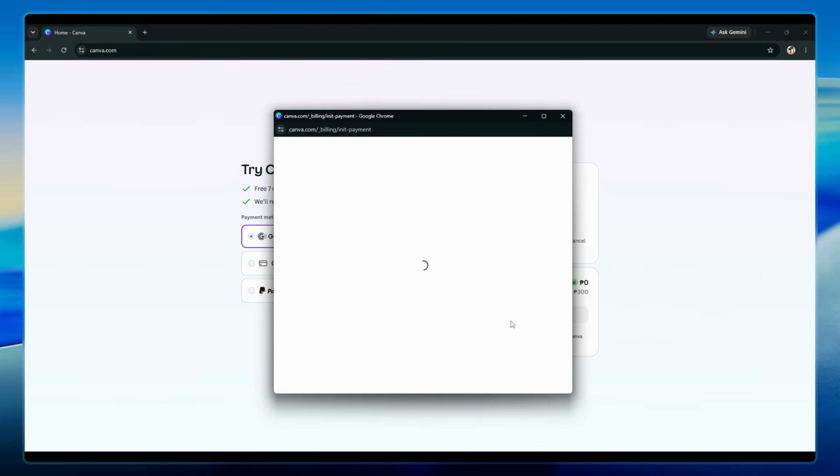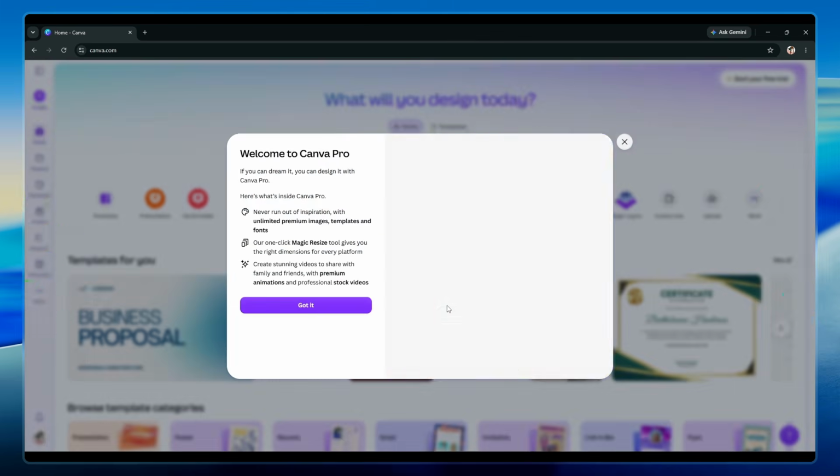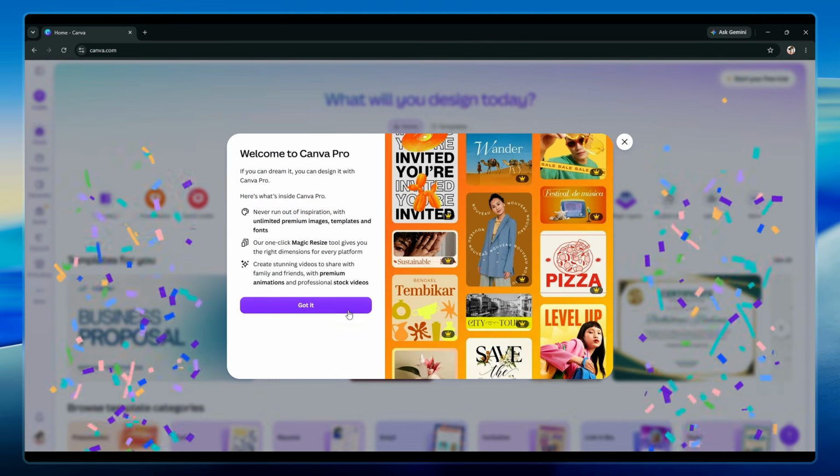At this point, you'll need to enter your payment details and authorize the transaction. Just follow the prompts to complete this step. After authorizing everything, Canva Pro is now active on your account for free for the trial period. You'll see all the premium features unlocked and ready to use immediately.